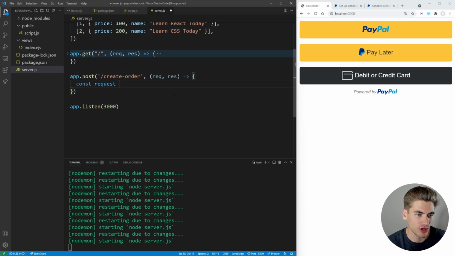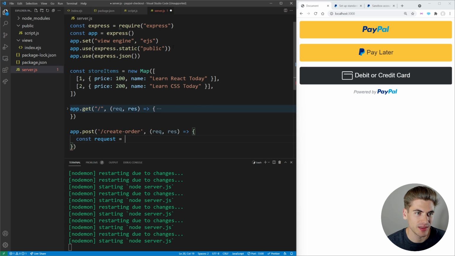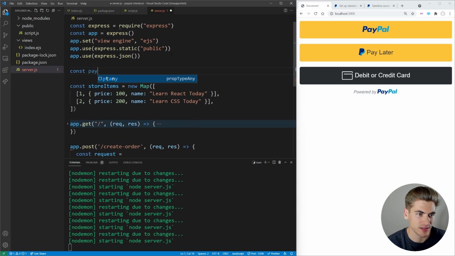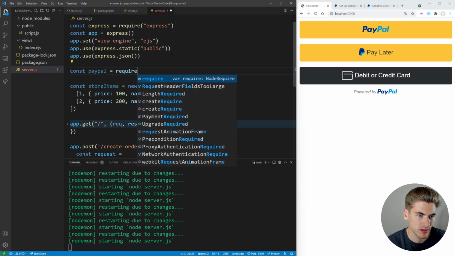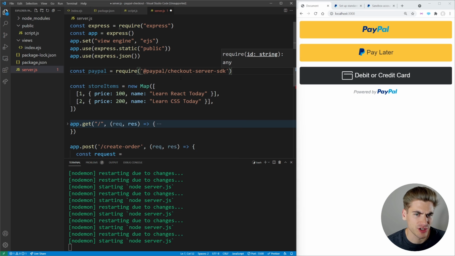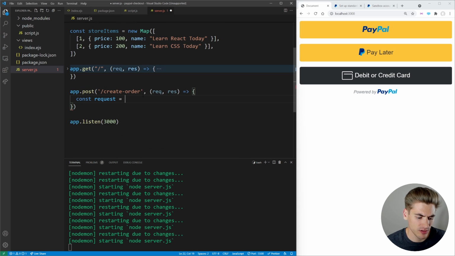So we're going to create a variable called request, and it's going to be set to creating a new PayPal object. So let's make sure we get that PayPal library. We're going to say const paypal is equal to require, and it's going to be @paypal/checkout-server-sdk. So down here, we want to create a new PayPal order. So we're going to say paypal.orders.OrdersCreateRequest. So we're creating a request for a brand new order.